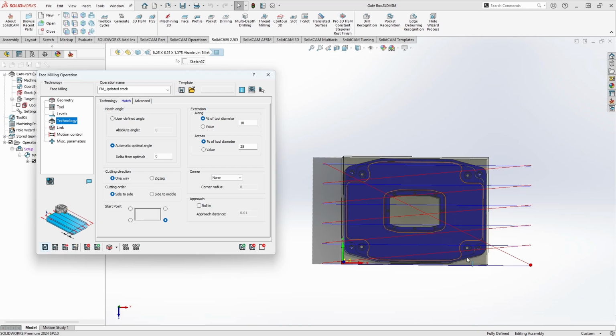We can choose to add extra toolpath on, say, the left and right side of the toolpath, or on the top and bottom of the toolpath that we see here. Along is going to be in the cutting direction, so in this case it's going to be the X-axis. And across is going to be your Y-axis, so across the width of the part in this direction here. These can be coded as either a percentage of your tool diameter or a hard-coded value.